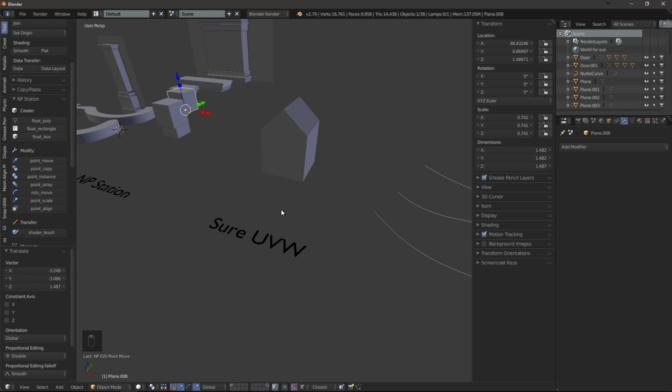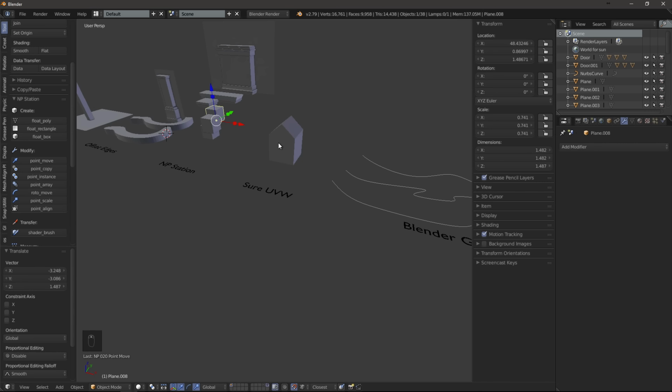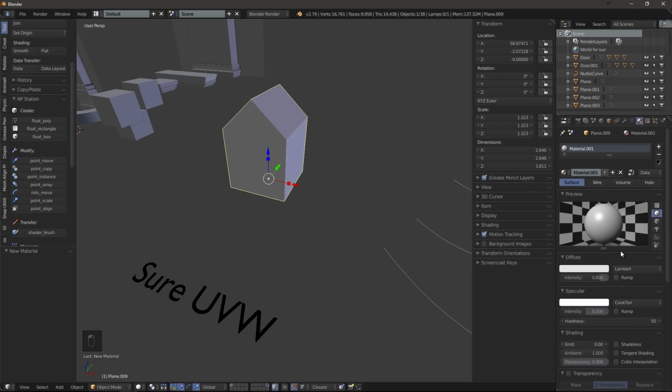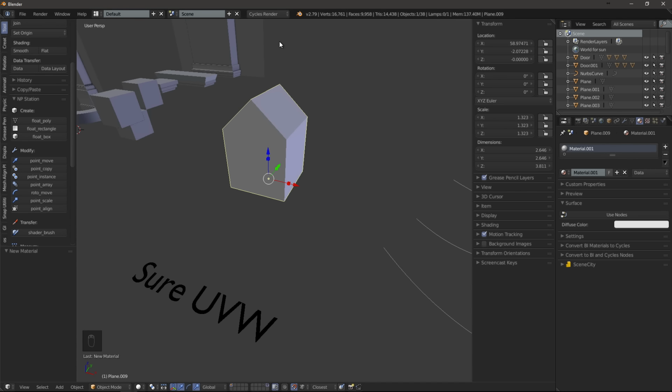Going on, show UVW. This is like 3ds Max's box mapping add-on. So let's say we have an object and we don't really want to subdivide it, but we want to make sure that all the textures work well. I'm just gonna create a material. I'm in Blender internal, but it works the exact same way. In fact, let's just switch to cycles.